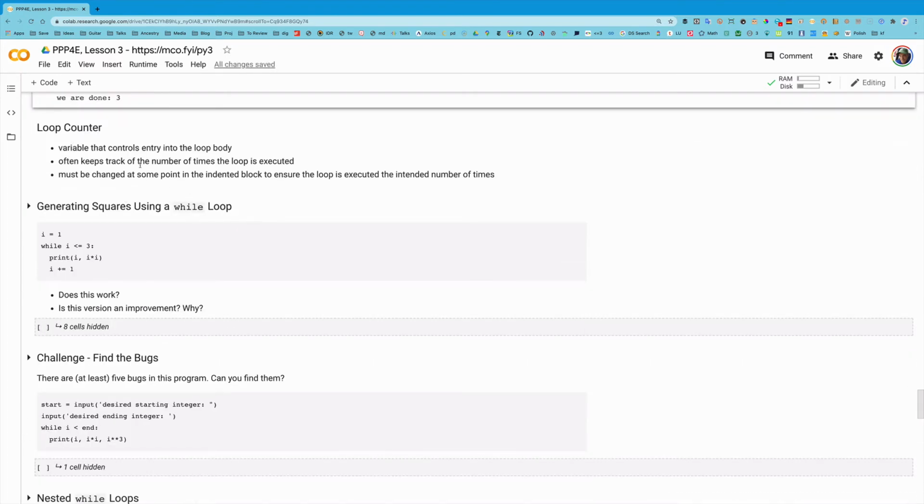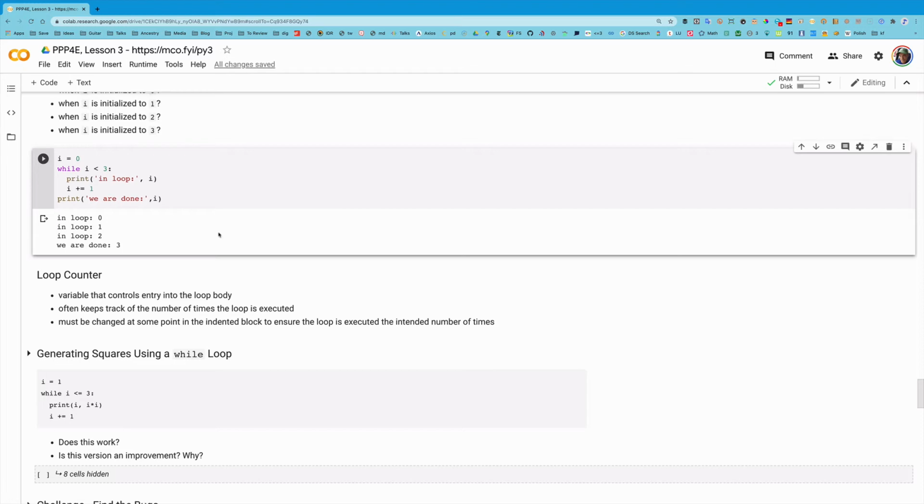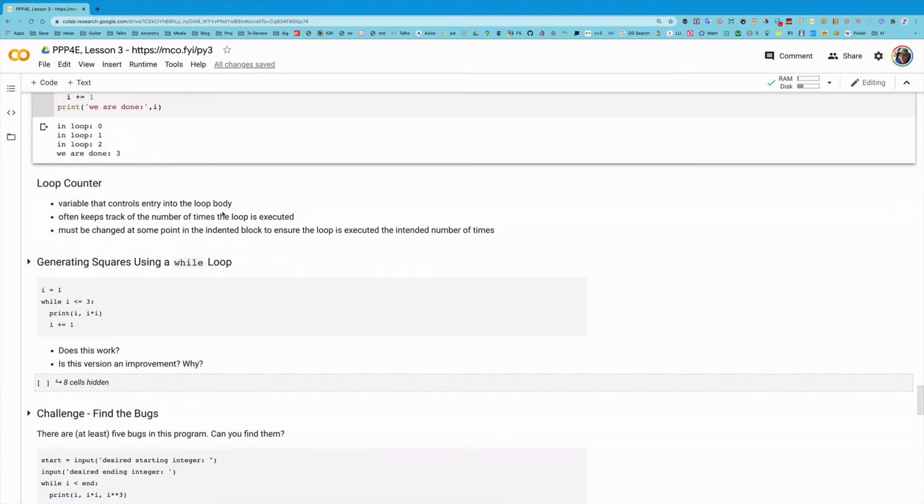This variable I here that we initialize and then we increment inside the loop and then we test in the condition is often called a loop variable or a loop counter, because it controls how many passes through the loop, and it also typically controls the condition, or the condition is typically a function of that loop counter.